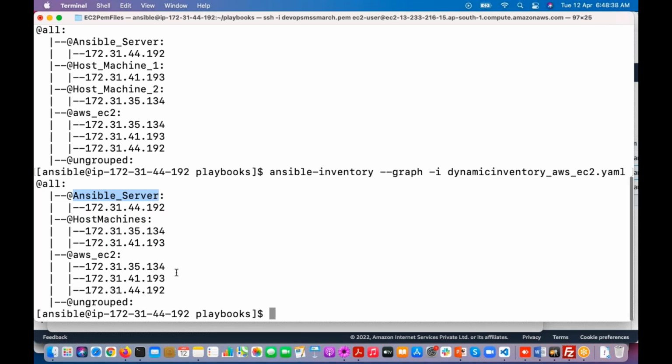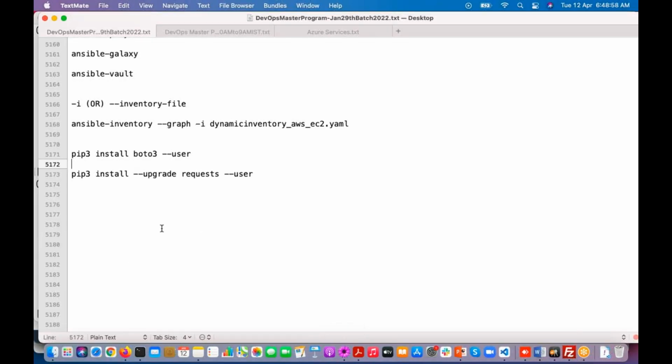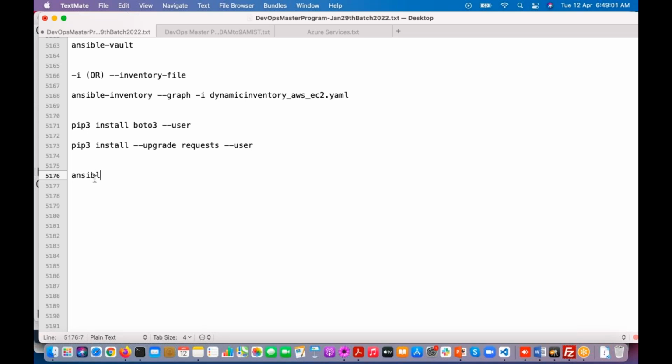So now what I am going to do, I am going to ping all the host machines, which is the group name like this one, host machines. Is it possible? Yes. So now I want to ping all the servers. For that, usually what we do is ansible all -m ping module.